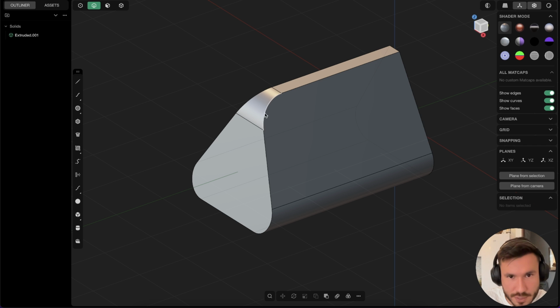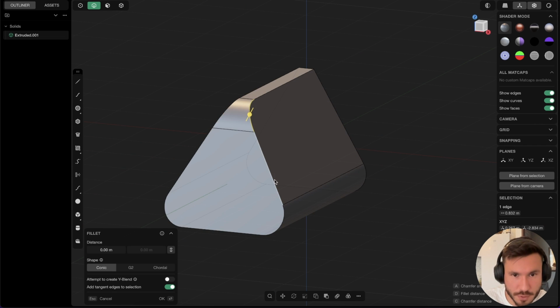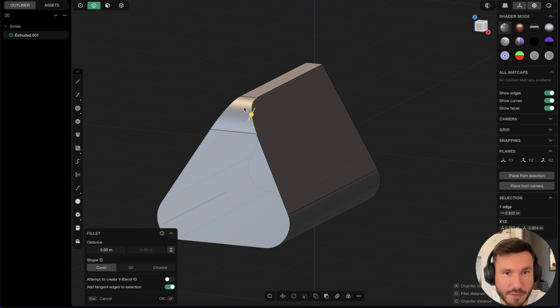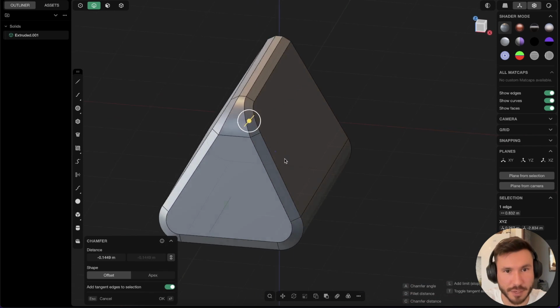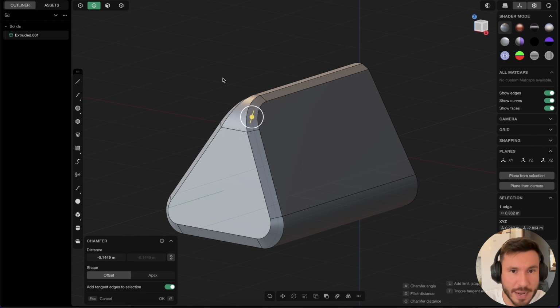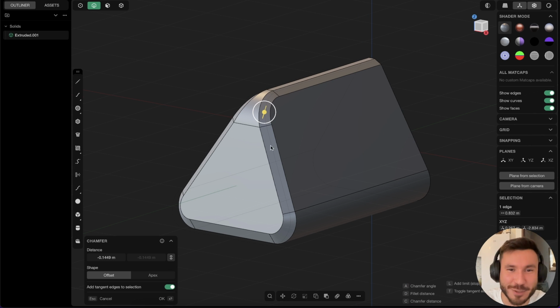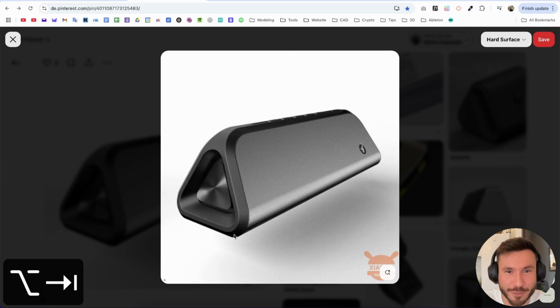So press 2, select this one edge, because it's a loop, so it will affect everything. And now with the gizmo, just give it a nice little chamfer like that. Again, it's just eyeballing, but just to show you the techniques and just to show you how amazing it is to model so quickly and to get such really cool designs here.